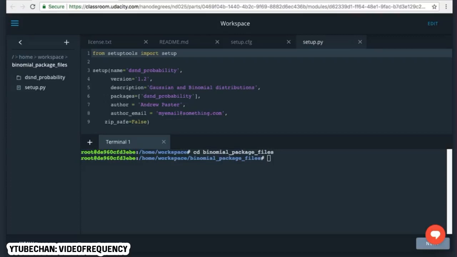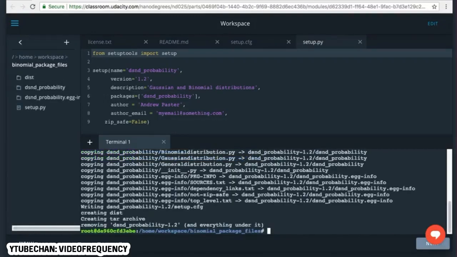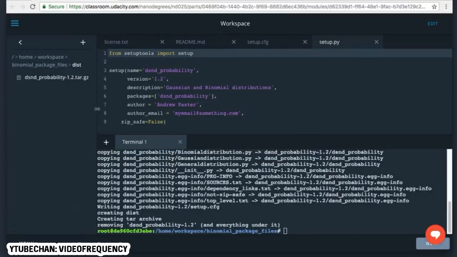Go to your terminal window and make sure that within terminal, you're inside the folder with your package files. Then type python setup.py sdist. If you look at the package folder, there are now a couple of new folders that appeared. Inside the dist folder is a tar.gz file that you're going to end up uploading to the PyPI repository.